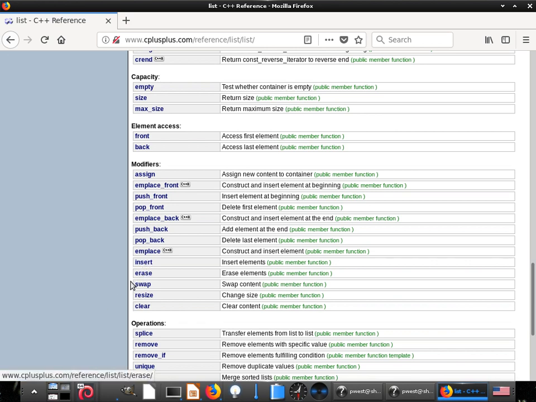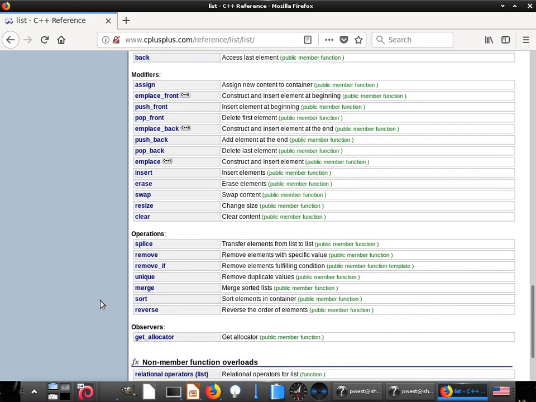We can insert somewhere in the middle. We can erase something. We can swap, resize it. Hey, we can remove elements. We could call .sort. Oh, wouldn't that be nice? But don't sort for stacks and queues. You don't do that. We could reverse it. Hey, look at all this nice functionality. Bet you'd like to have this for your previous lab, but don't do that because that's cheating.